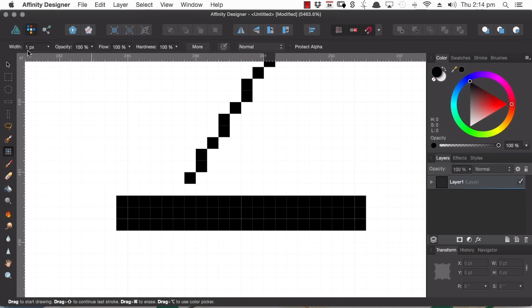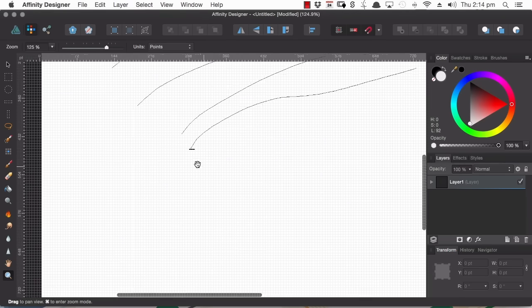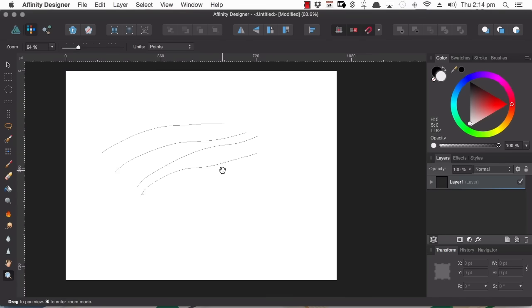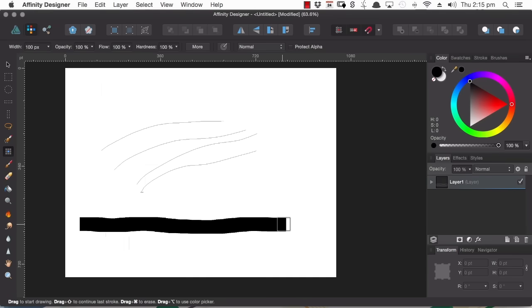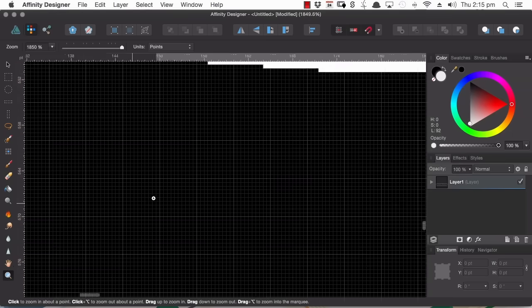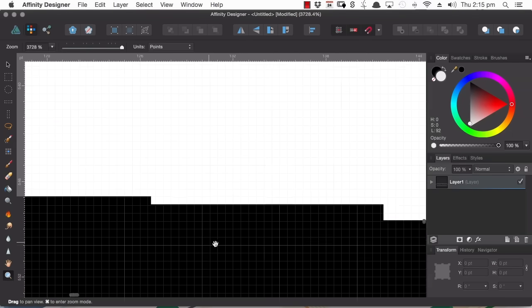Now, I have this set to 1 pixel in width, the pixel tool, but I can set that size to anything that I need. So if I want to start putting down much larger swathes of color, then I can do that too. And it's still going to have snapped exactly to the pixel when we zoom in.